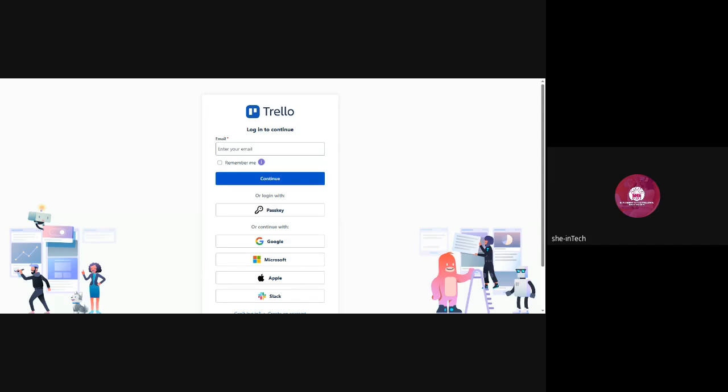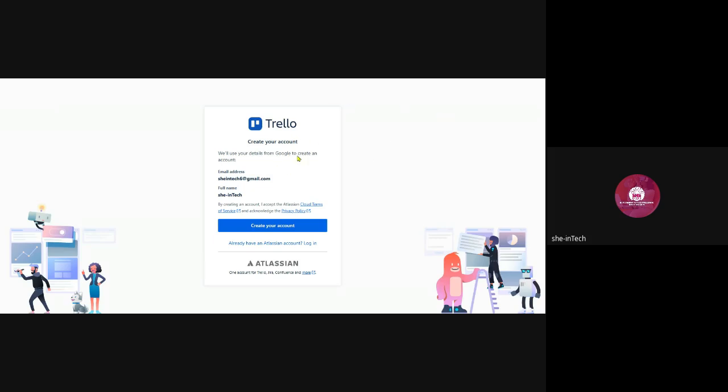Mostly it is good that you create it with your Google account. So you just continue with your Google account. Once you continue with your Google account, it will take you to this. At this point, it's confirming your details. Then you can go ahead and create your account.